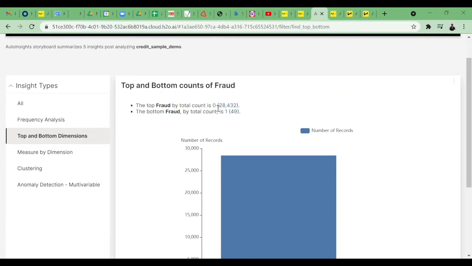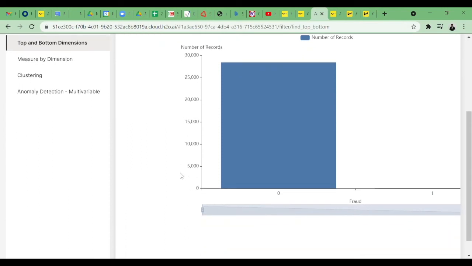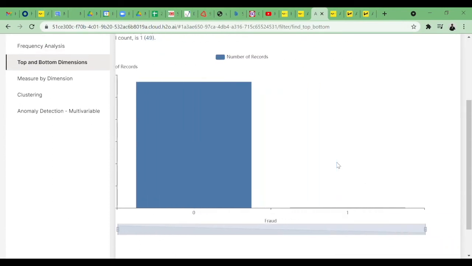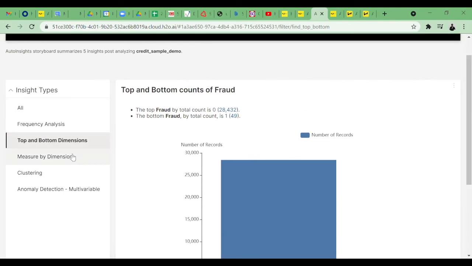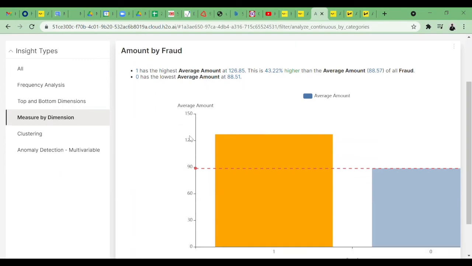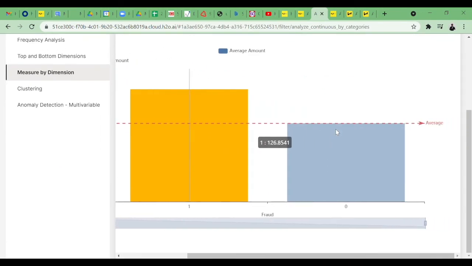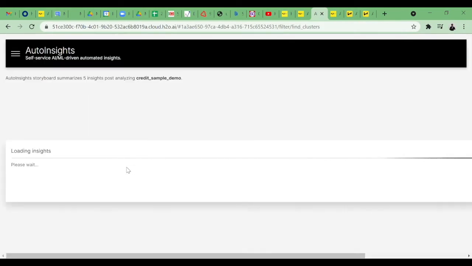The next one is top and bottom dimensions, where we get the number of top and bottom frauds detected out of the total records. In measure by dimensions, we get the amount of fraud detected in the credit card data we have analyzed. So you can see here. The next one is clustering, where we have three options available on top of the screen, which you can see here.